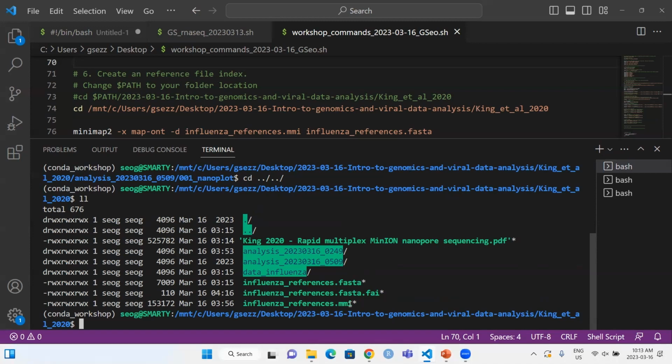This .mmi is the Minimap2 index file. It's already made because I already ran this analysis, but you should only have influenza_references.fasta. You can also use an absolute path, depending on which path you've used up front, and then go into the King folder.